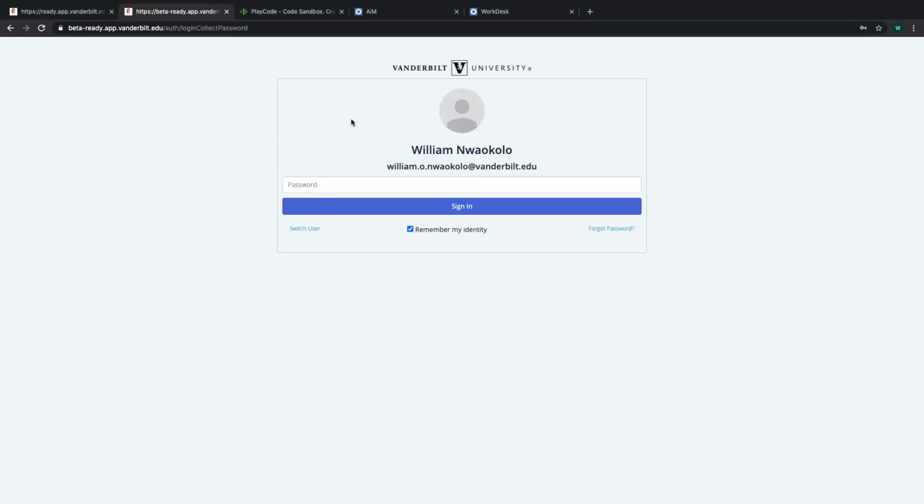Your first time logging in, you will have to authenticate with your ViewNet ID and password, but that is the only time you'll have to enter in your ViewNet ID. Otherwise, you just enter in your password.